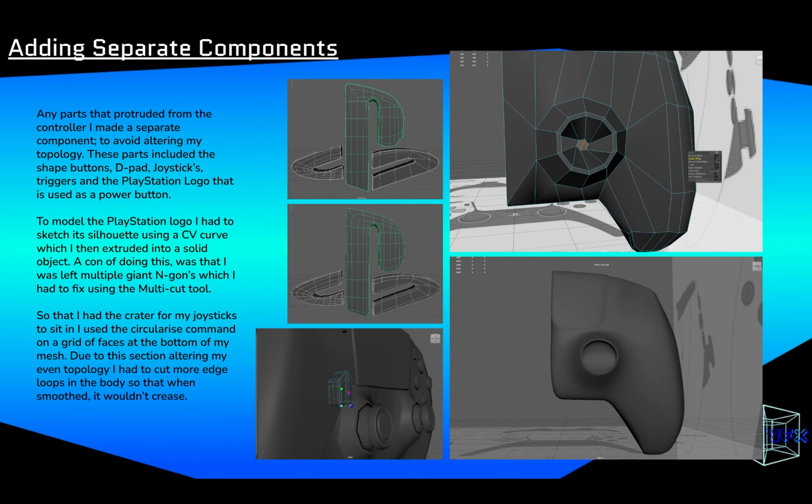So that I had a crater for my joysticks to sit in, I used a circularize command on a grid of faces at the bottom of my mesh. Due to this section altering my even topology, I had to cut even more edge loops in the body so that when smoothed it wouldn't crease.